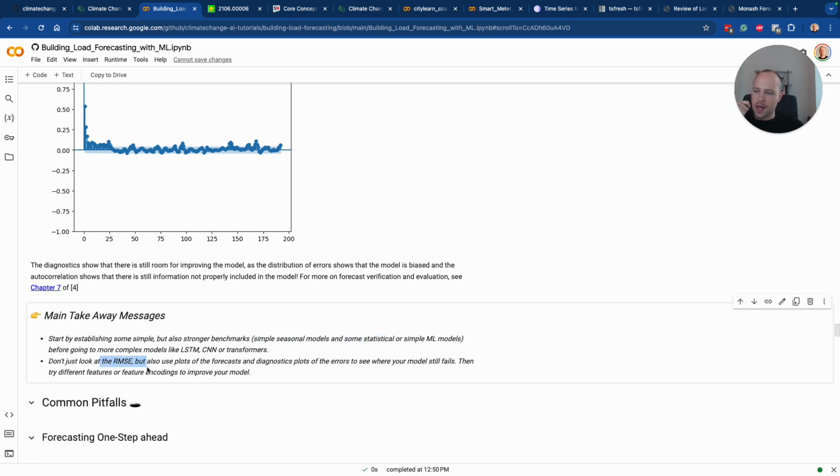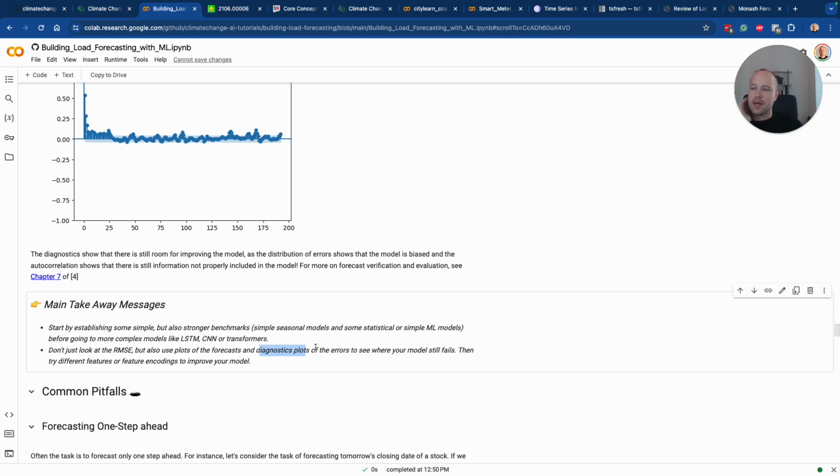Don't just look at the RMSE, but also look at the forecast, and create some diagnostic plots to see where your model still fails. And then try to iteratively improve your model.